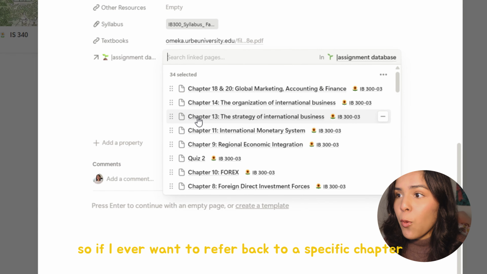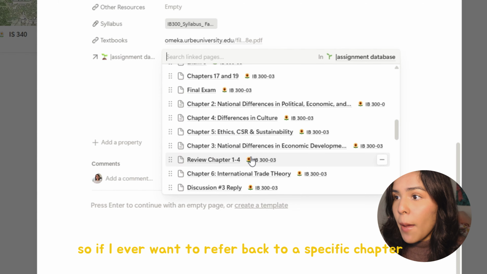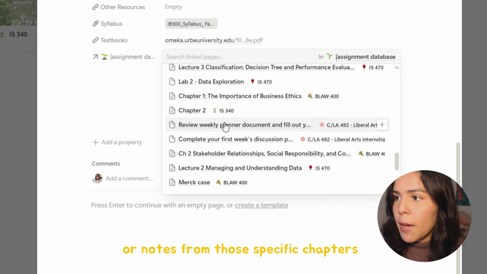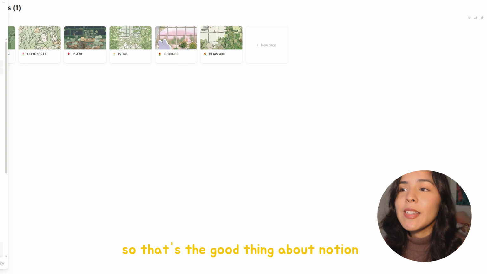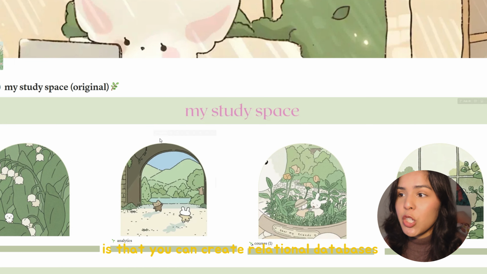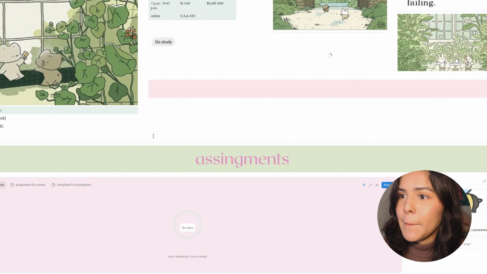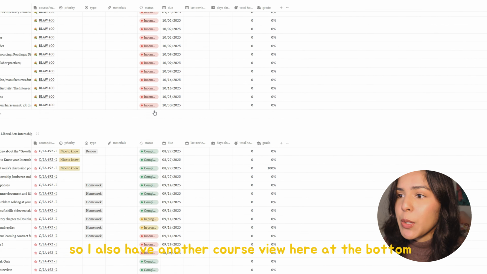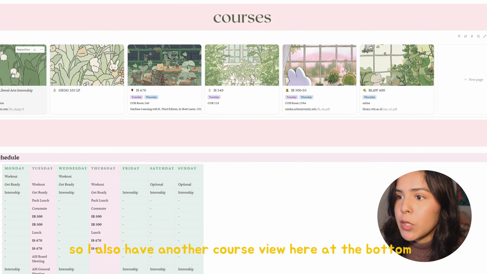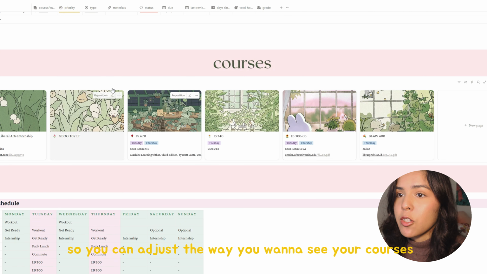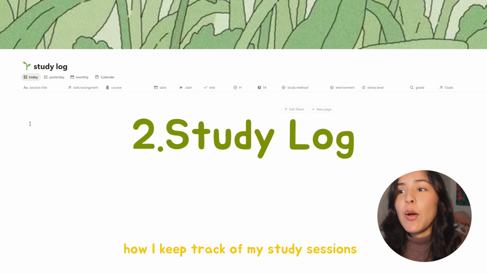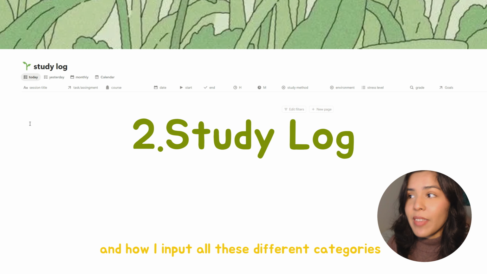So if I ever want to refer back to a specific chapter or notes from those specific chapters, I can do so here pretty seamlessly. So that's the good thing about Notion, is that you can create relational databases. I also have another course view here at the bottom, so you can adjust the way you want to see your courses.